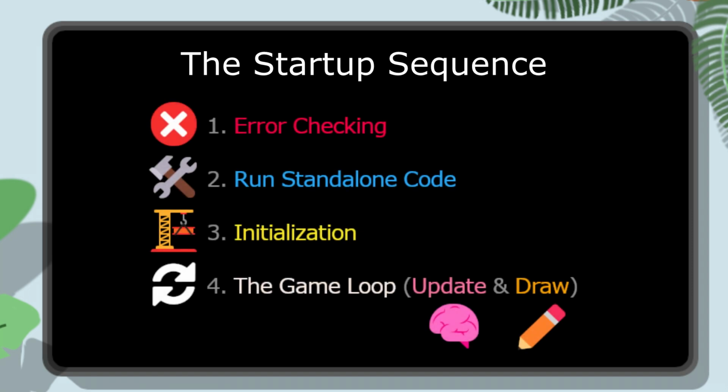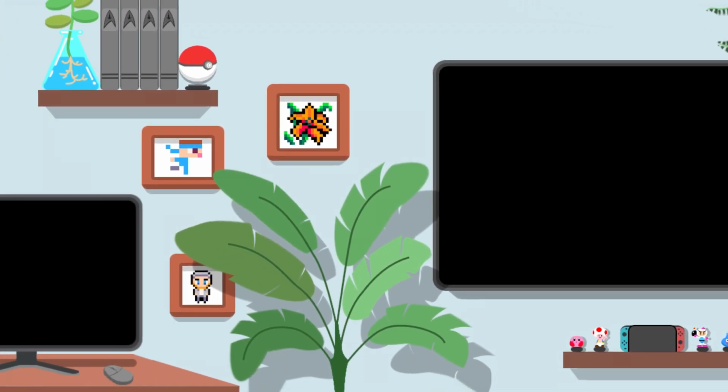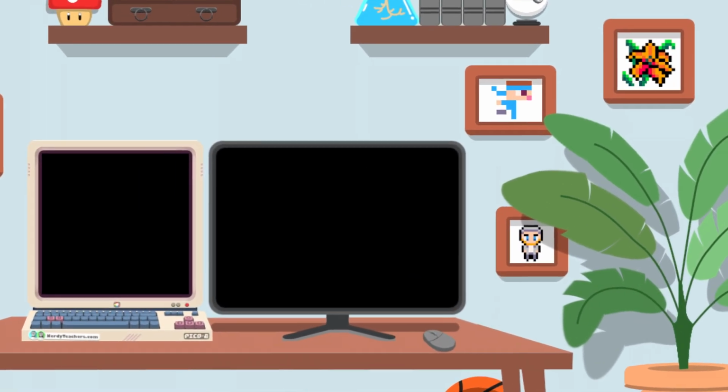And that's basically the game's startup sequence. Understanding these steps will help you write cleaner, more organized code and prevent common mistakes. Now let's go over to Pico 8 and practice organizing our code to take advantage of the startup sequence.